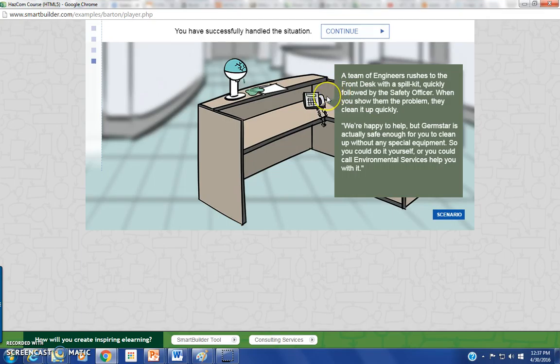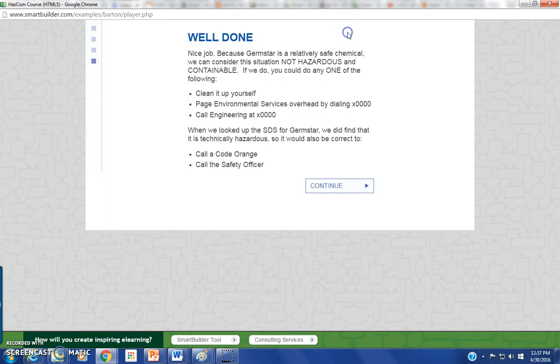So technically this choice still got the problem solved, but it's pointing out that the better choice would have been just to clean it up on my own. And I've already completed this learning module several times, so I've chosen that option before, and it also just lets you move on, and it tells you, great job, that's the best choice. So then it goes over a review of what happened in that situation.